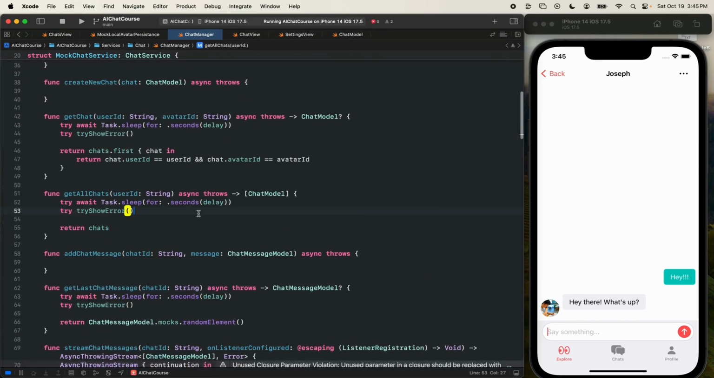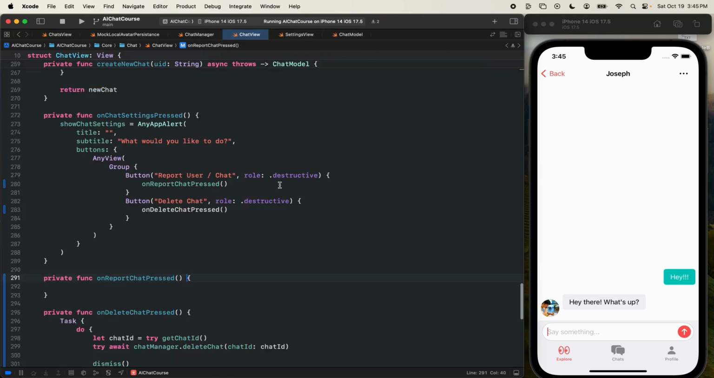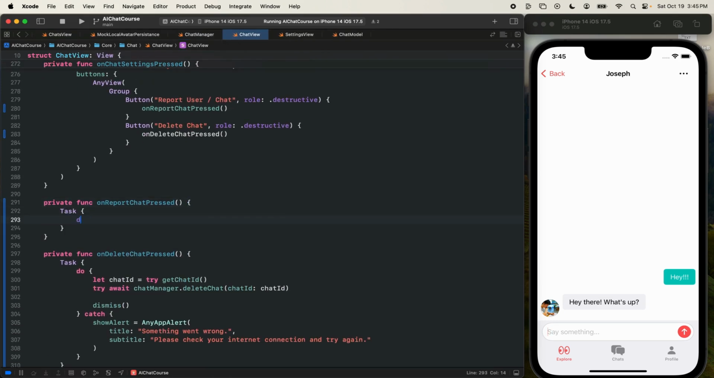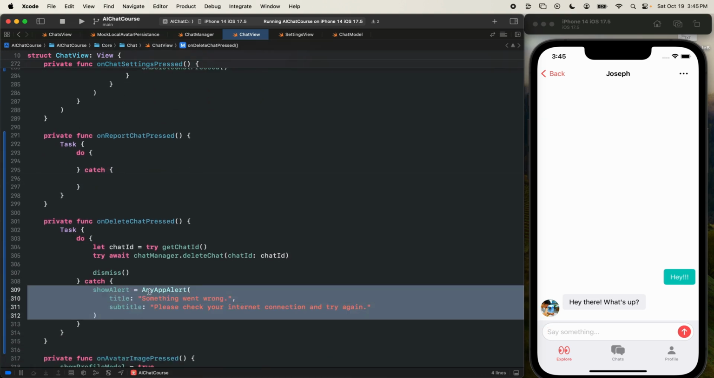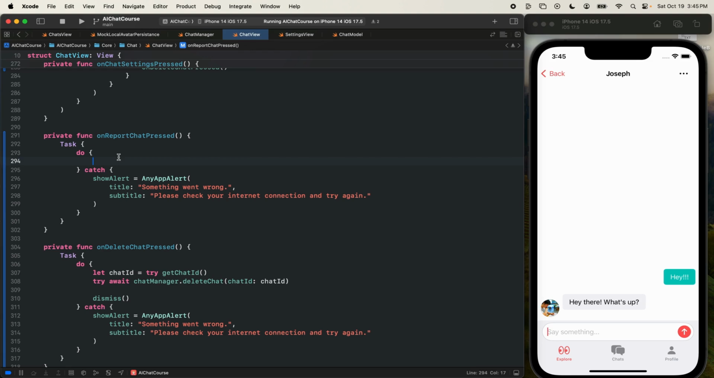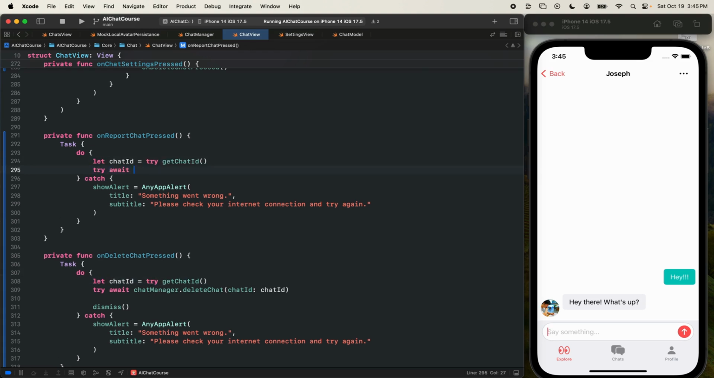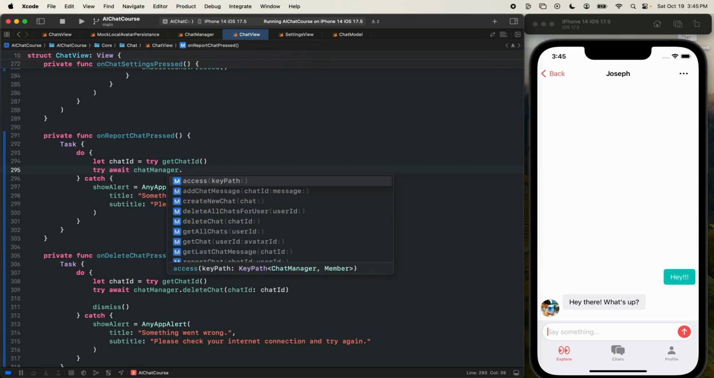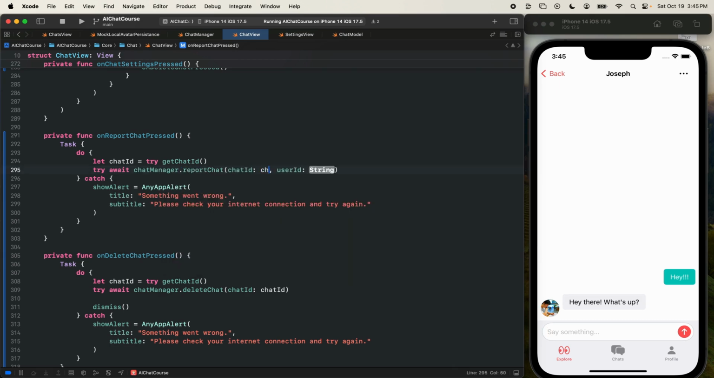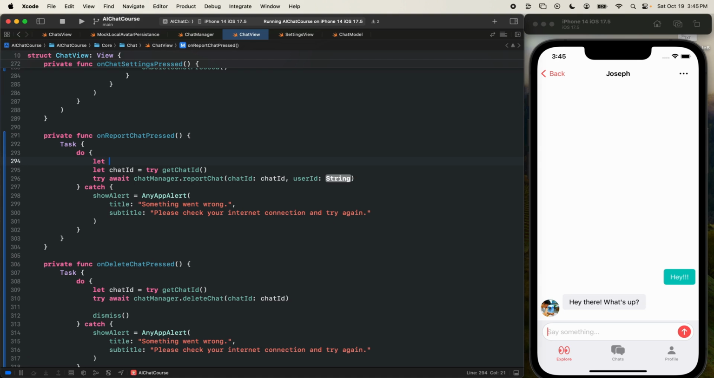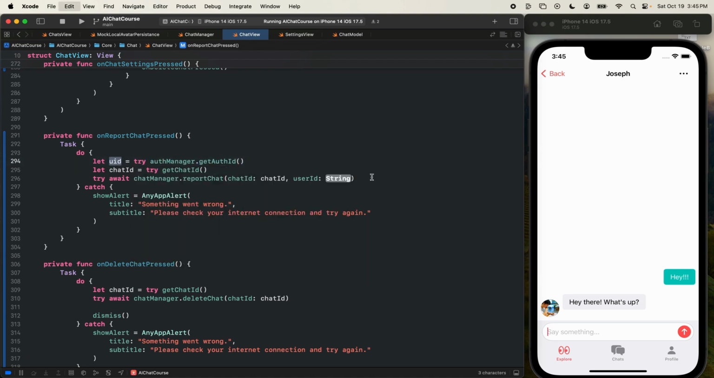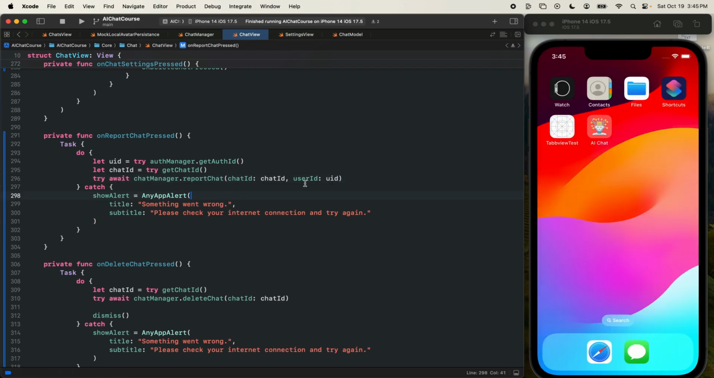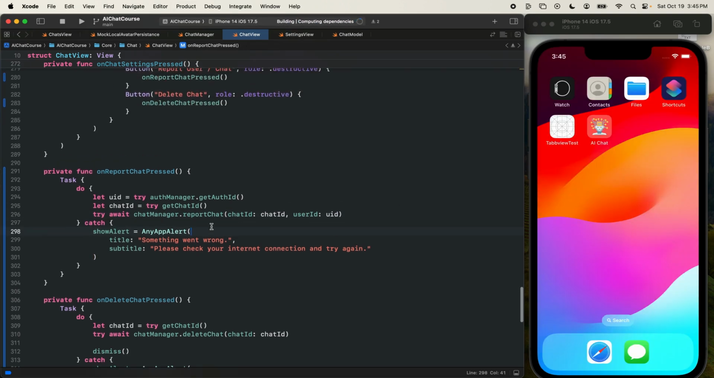And now all we need to do is jump to our chat view. Let's create a task with a do and a catch. And we'll take the same error here, make that in our catch here as well. Let's take our chat ID, get it here, and let's try await chat manager dot report chat with the chat ID. Let's also get the user ID, let UID equals try auth manager dot get auth ID. Pass in the UID here. Let's build and run it to our simulator and hopefully it works.